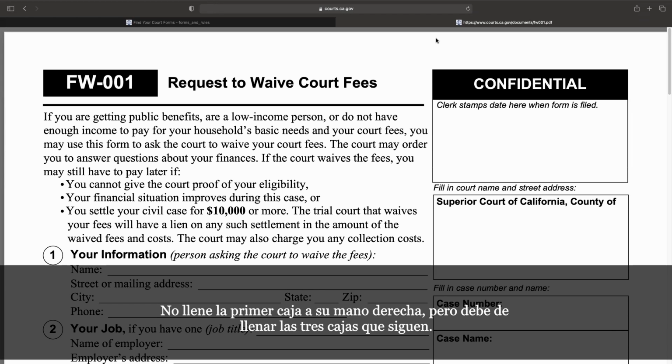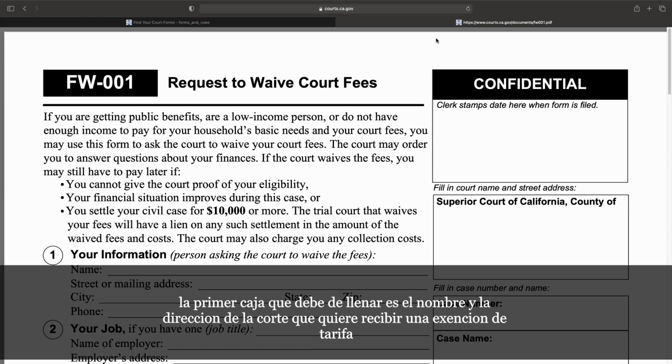That includes these first boxes in the top right corner of the form. The top box is going to be stamped by the court clerk, so you do not have to fill out that one. You do, however, need to fill out the next three boxes. The first box we need to fill out is which court you are requesting a fee waiver from. That will be this box here.